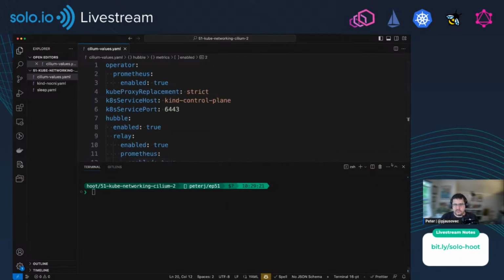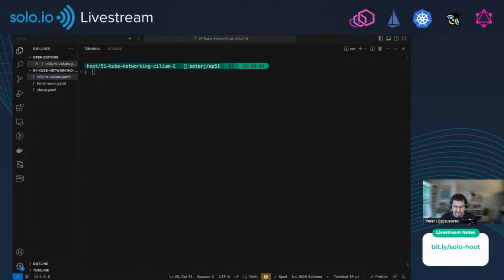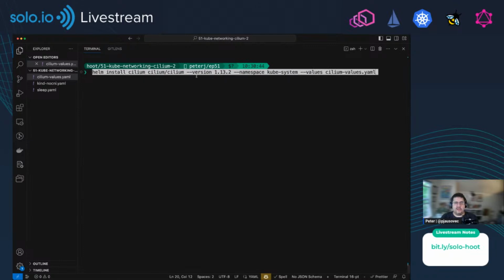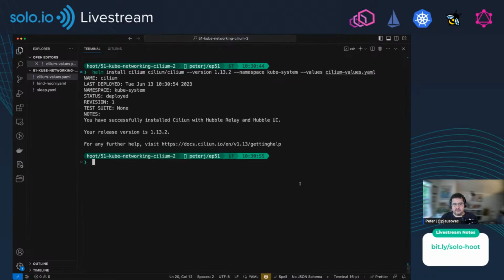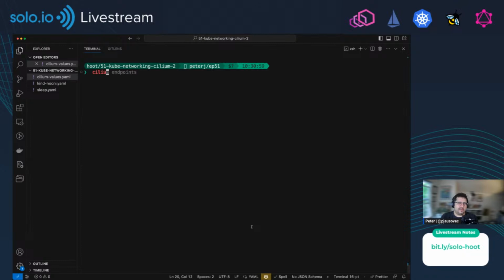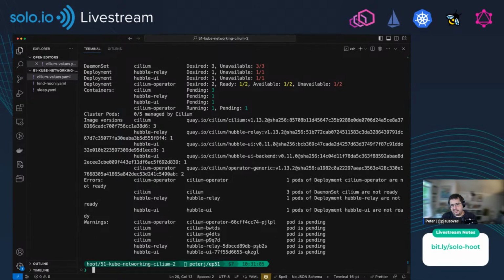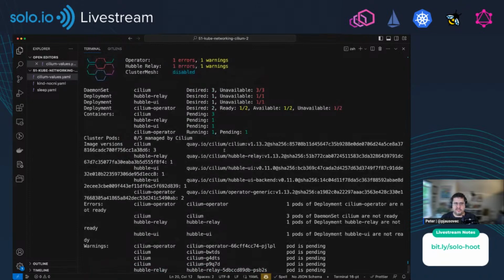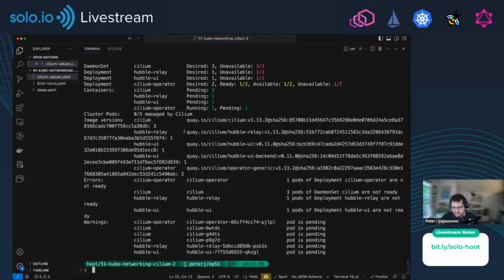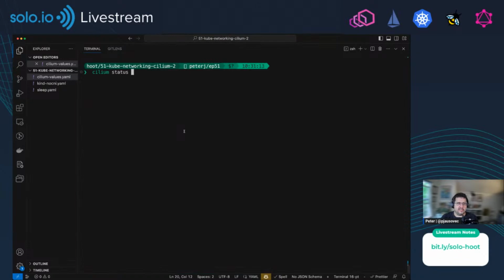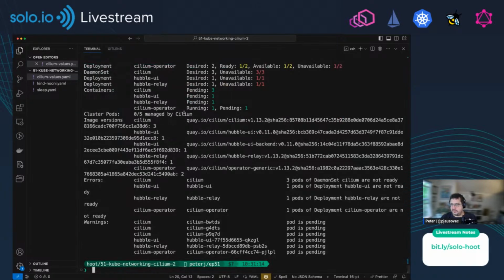So let's do it this way, and I'll just paste in the command, which is just helm install 13.2 to kube-system, and then pass in the Cilium values file. There you go. And then I separately installed the Cilium CLI. Sorry. And let's do the Cilium status. You can use this to basically check what's the status of the Cilium installation. This should take a couple of seconds. Shouldn't be too long, I guess.